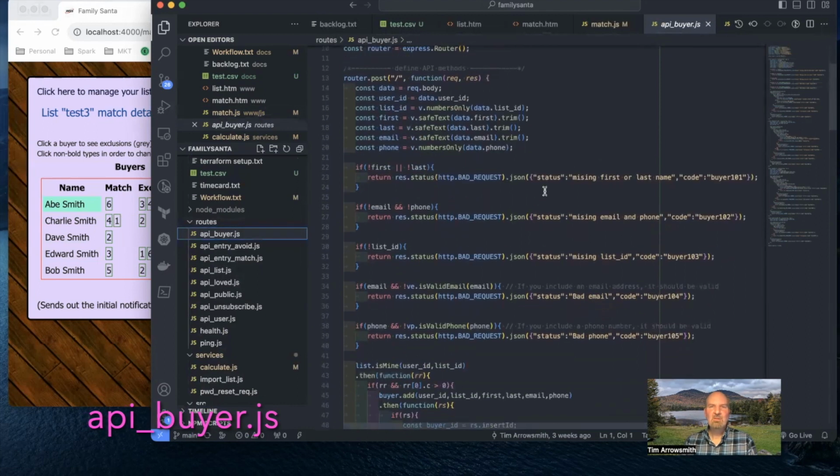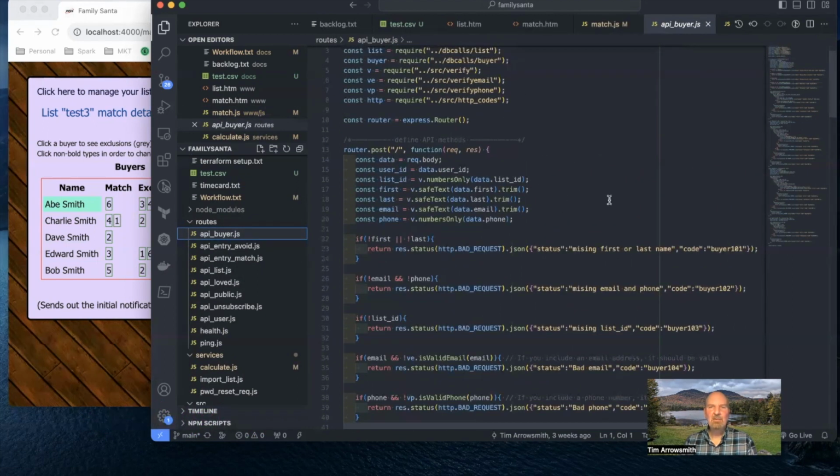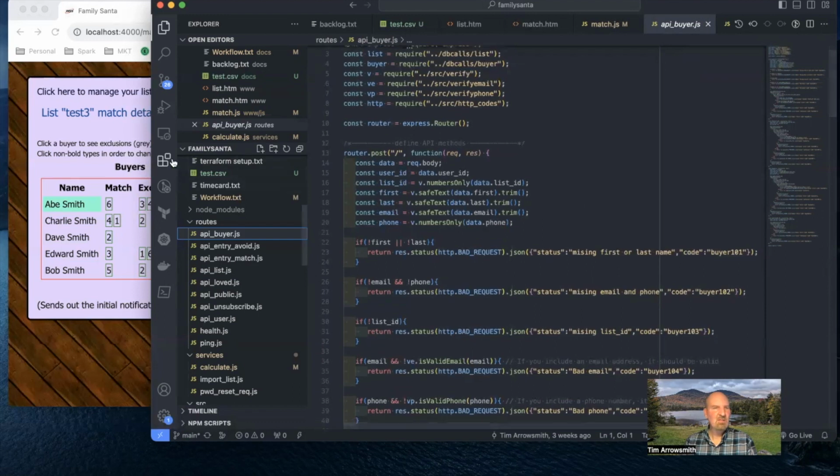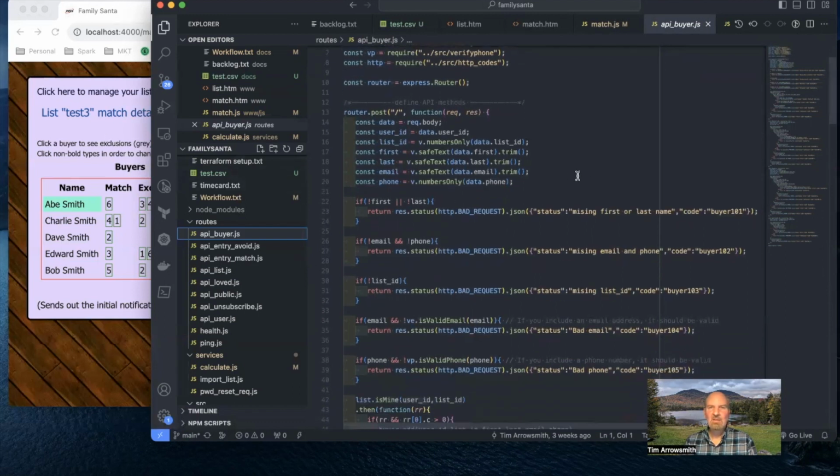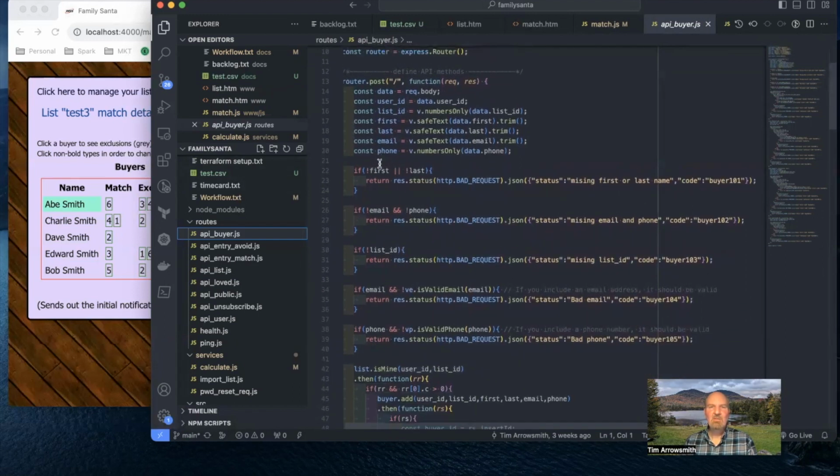There's the routes. Okay, so if I'm adding a buyer, that's from the previous page, the list page. If I don't have a first name or I don't have a last name, then you get an error. If I don't have either a phone number or an email address, then I get this error. If I don't have a list, obviously that's a problem.